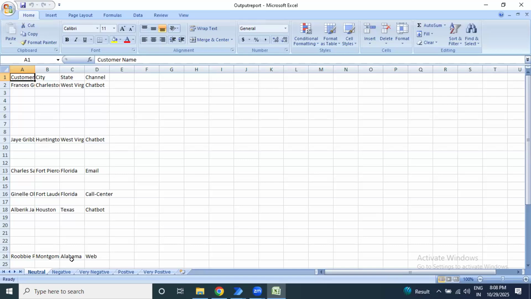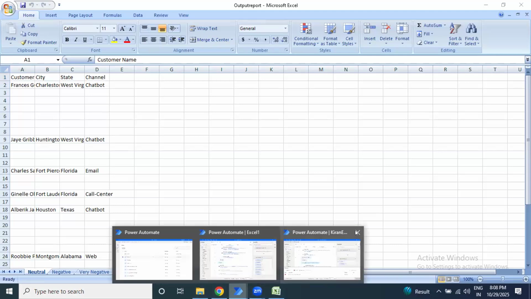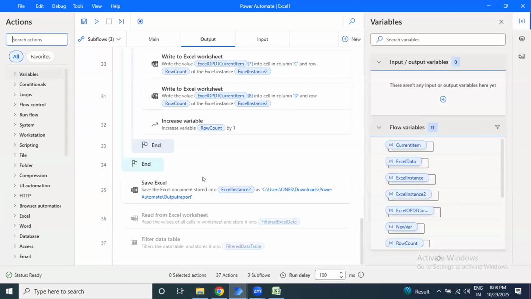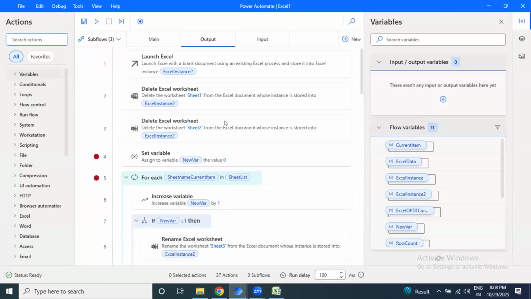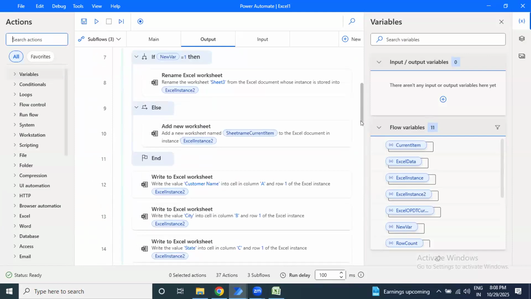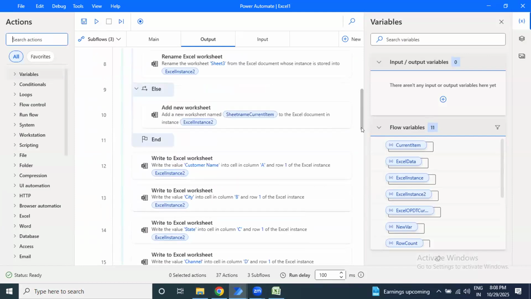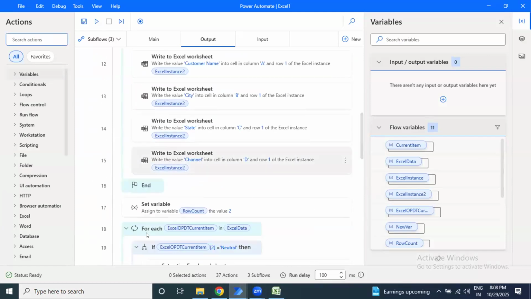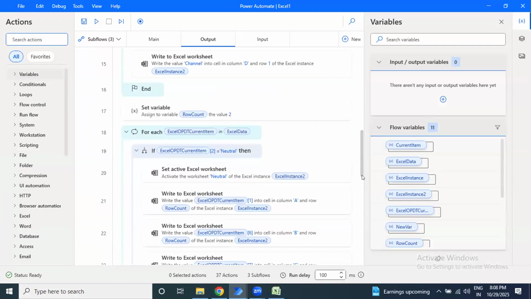Can you go back? I'll tell you what you should do. Scroll up, where you have taken the row variable first of all. Row count 2 you have taken. Scroll down now. So this row count 2 you have taken, that is for one sheet.